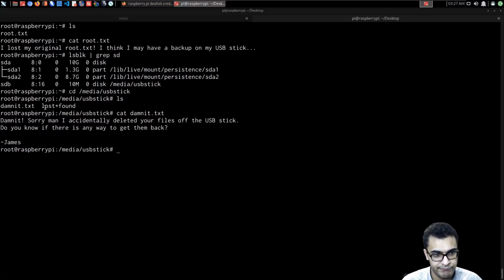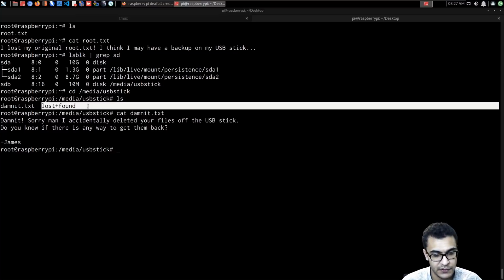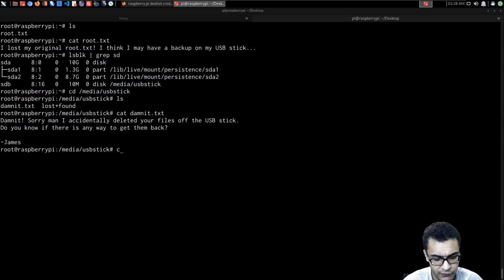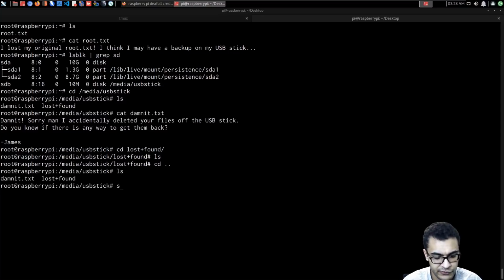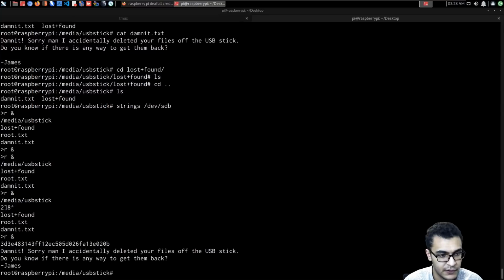Well, if we take a close look at the directories within the USB stick, we have a lost and found directory, which is another word, or rather two words, for the recycle bin. So if we head over into lost and found, that doesn't display anything, right? So what if we try and list out the strings within this particular directory? We can say strings /dev/sdb, because that's the storage device B. We hit enter, and it looks like we get the flag here, right?